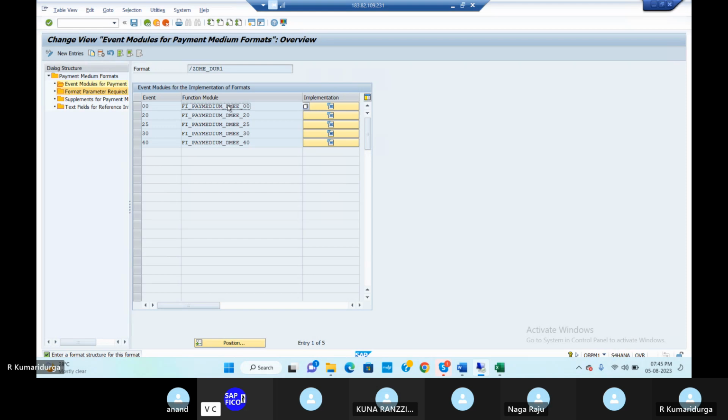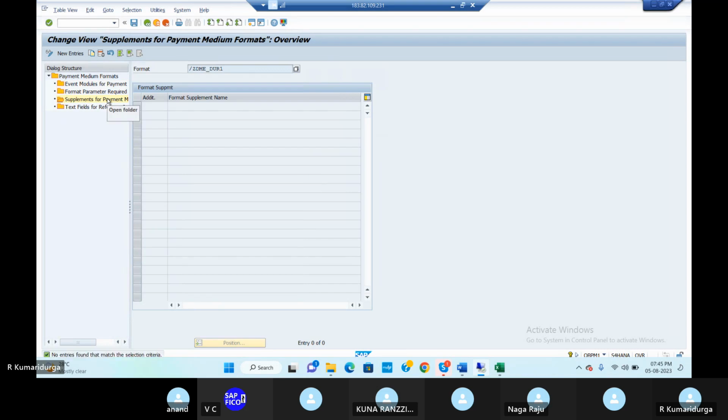You do one thing, ma'am. Select event 00. Go to the supplements for payment medium formats. There are no supplements and text fields. Double click on the text fields for reference. See, this is just for the entries only. In real time also we don't need anything.